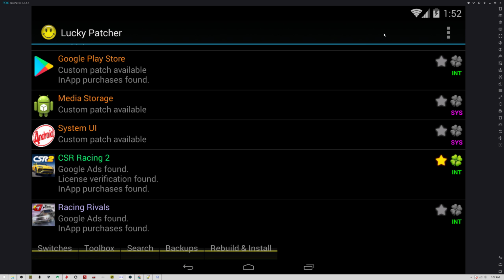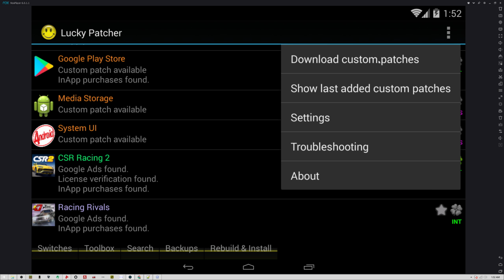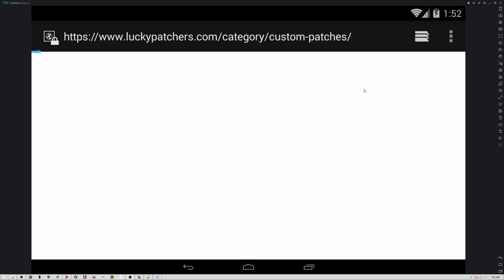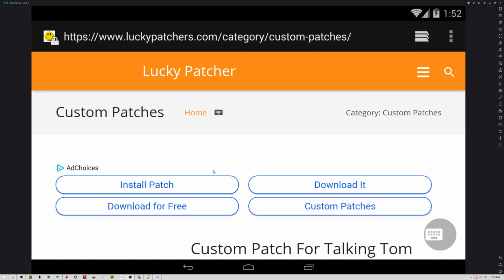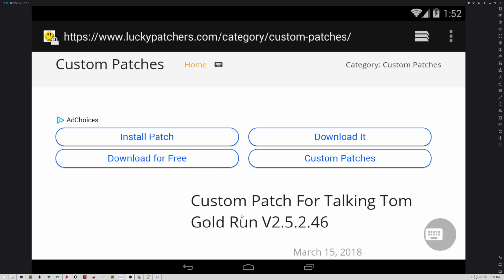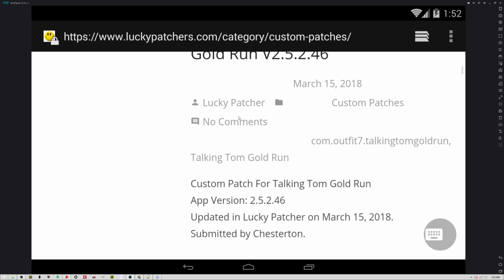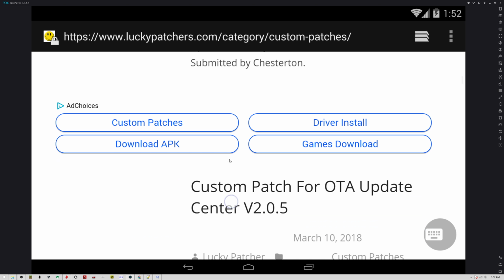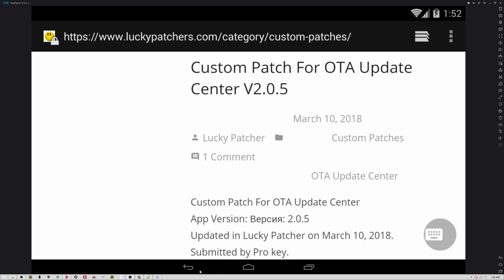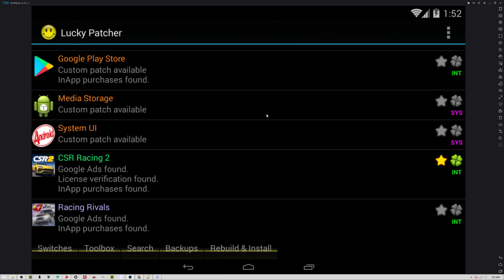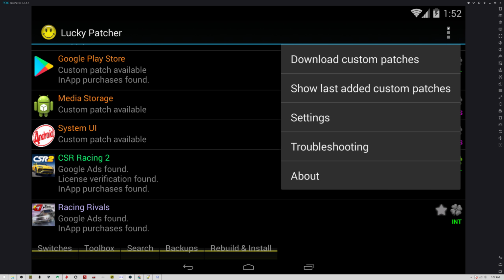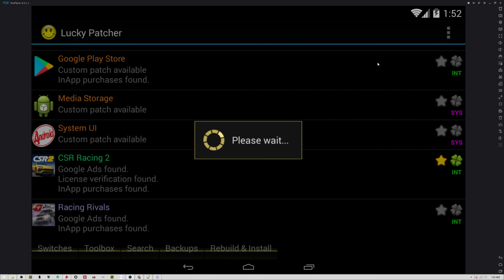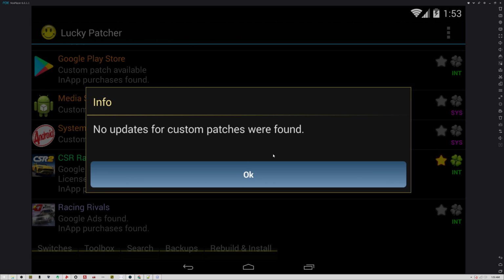It is possible to browse what you have as far as custom patches. Basically, you tap this, and it'll actually tell you here. LuckyPatchers.com is where you want to go for any Lucky Patcher download. I should have said that. Talking Tom patches and OTA update patches and all that. There's so much you can do with it. You really have to mess with it. You can download every single custom patch. That way you don't have to worry about missing anything.